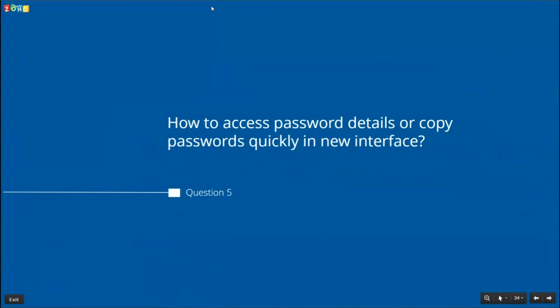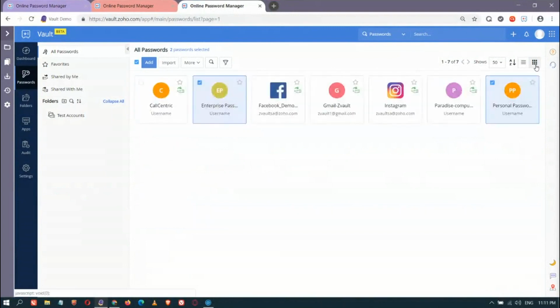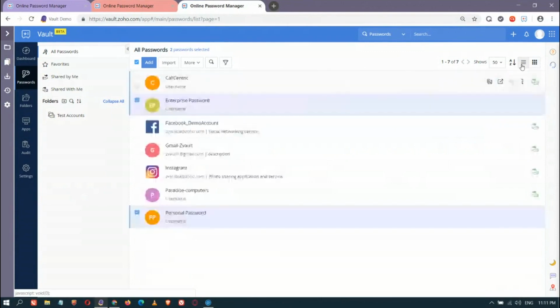So this is one thing that Meenakshi tried to explain earlier: how to easily retrieve the password details from the new interface. We have list view and tile view in the new interface. If you are used to the old interface, you can use the list view. The list view is very similar to the old interface, so you have all the options available on the screen.